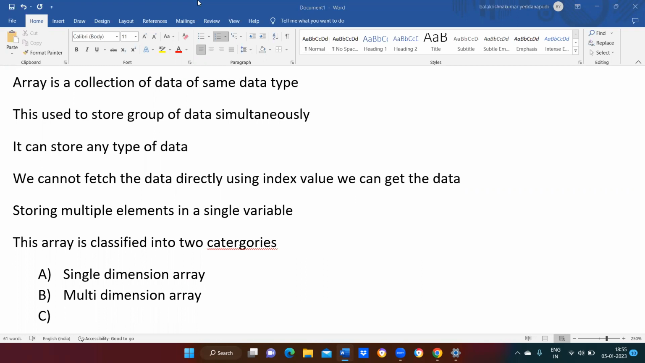One is a single dimension array and the other one is a multi-dimension array.